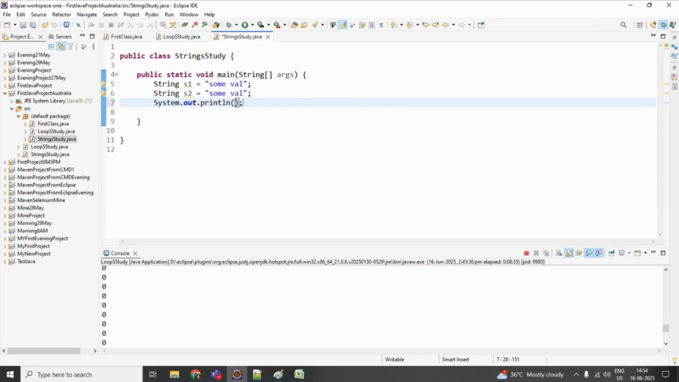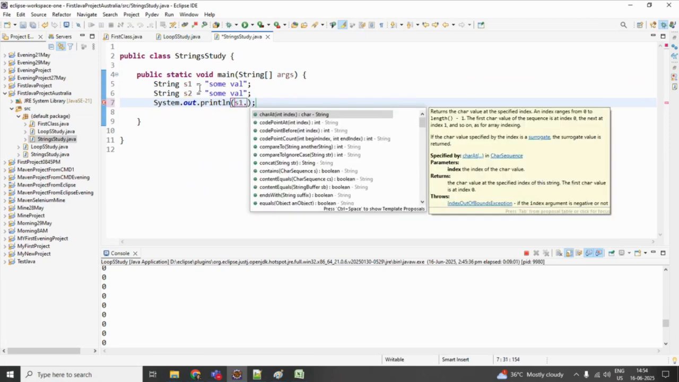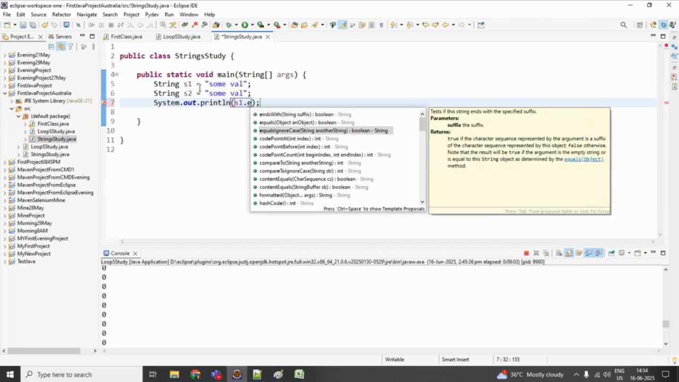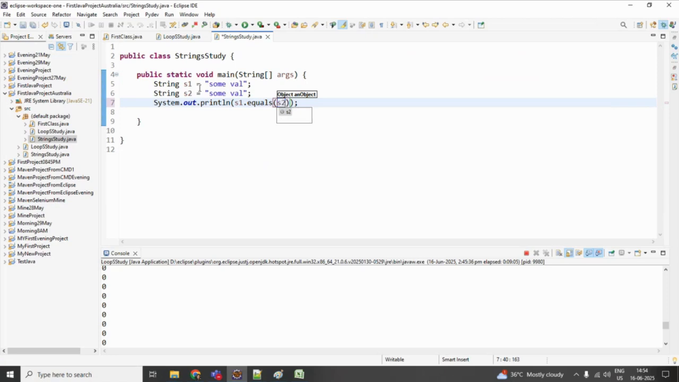If I say s1 equal to s2, this is a comparison of whether they are equal or not, and it will give me true. This is how we compare it. But this is a wrong approach. Always use the internal functions of Java. When I say s1 dot equals s2, and if I run this, it will give me true.